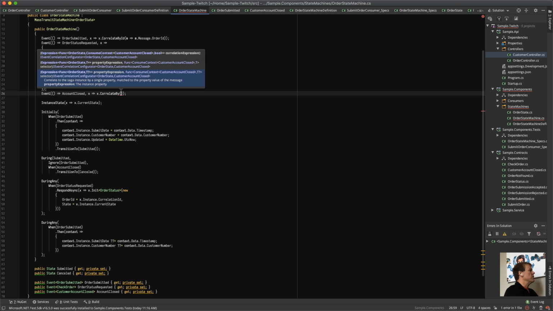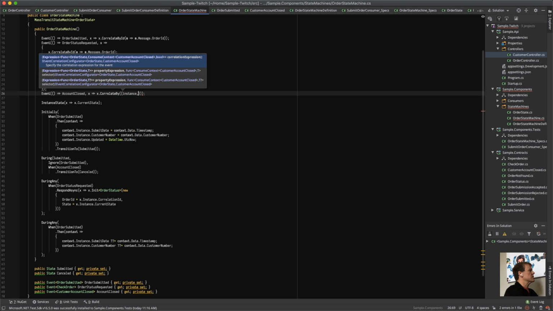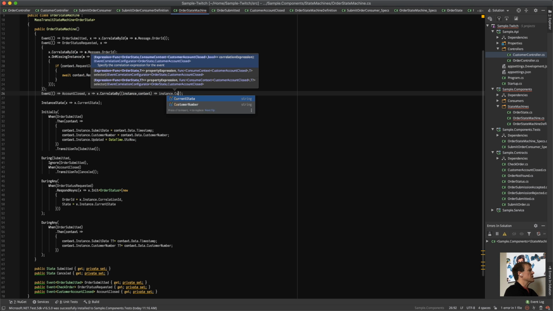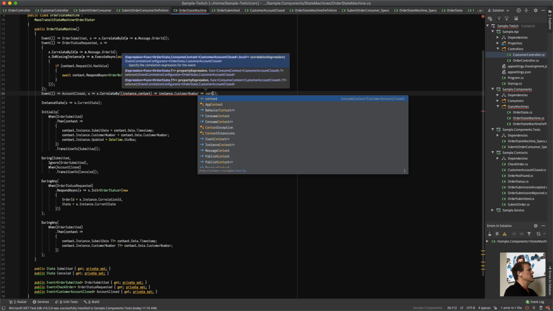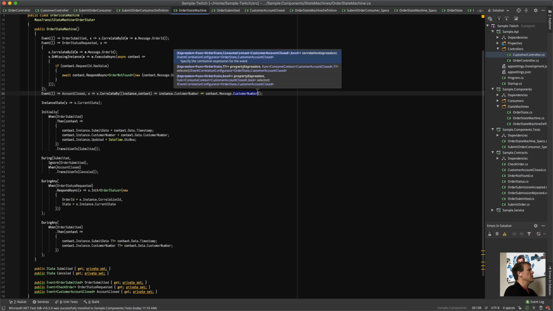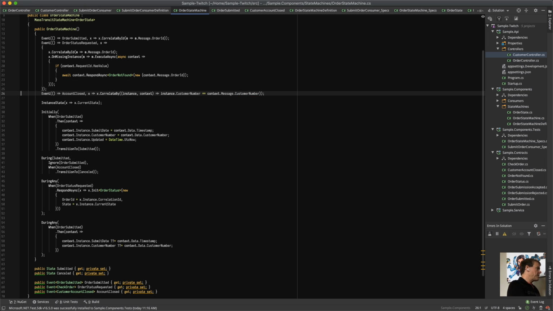includes two values, the instance, comma, context, and we will say instance.customer number equals context.message.customer number. By specifying this correlation expression, and I actually probably want to just say saga here, why not, right? So what it's going to do is use this to build an expression to pass to the saga repository to actually retrieve that saga instance.